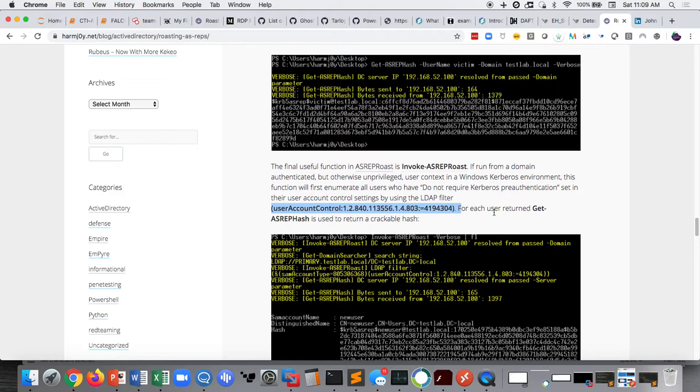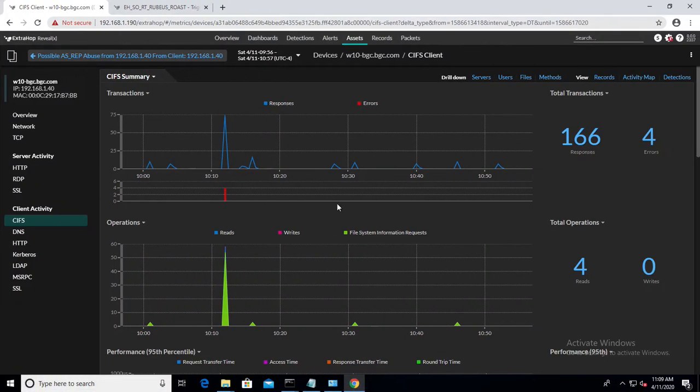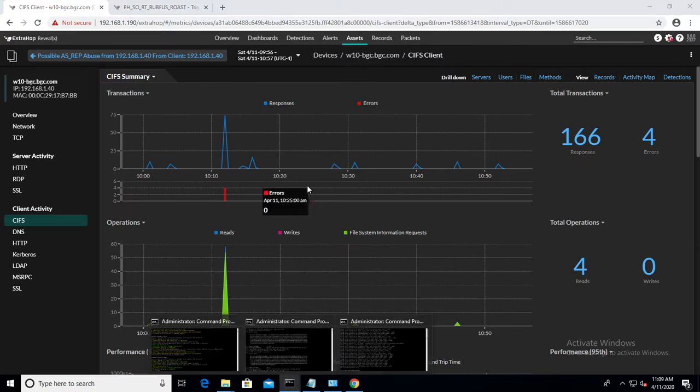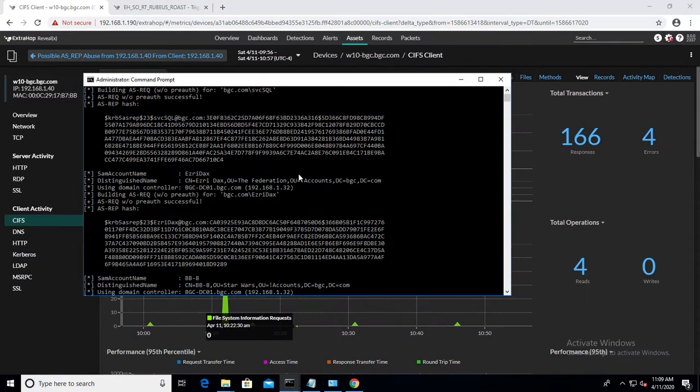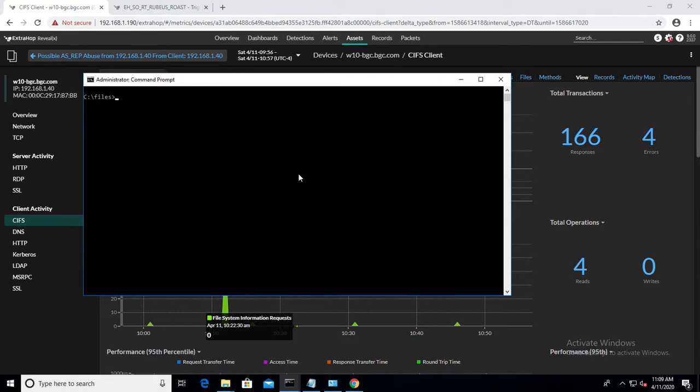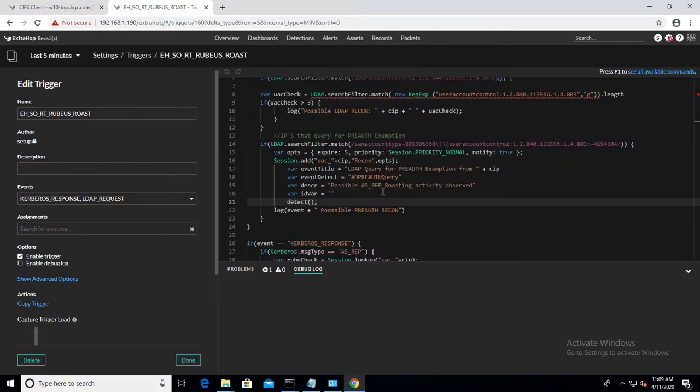So I'm going to issue today an AS-REP roast attack. So let's come to my box here. I'm on a Windows system that I've downloaded Rubeus on. So I'm going to clear my screen. I'm going to go ahead and execute a Rubeus attack real quick. So first step here, let's have a look at the trigger.